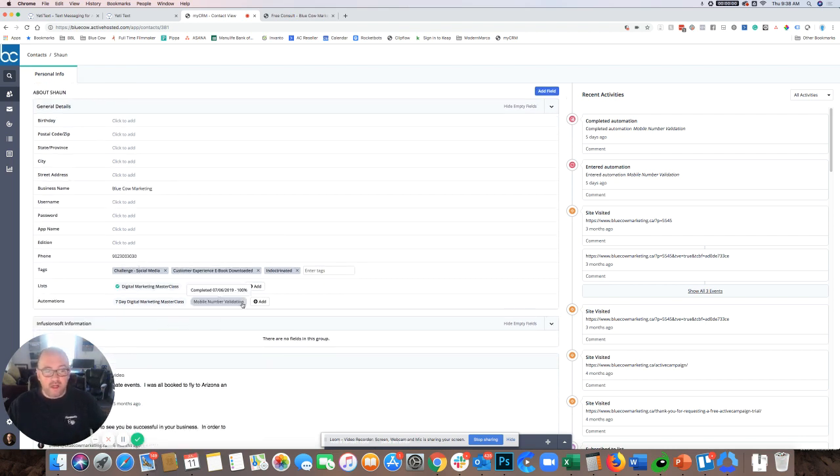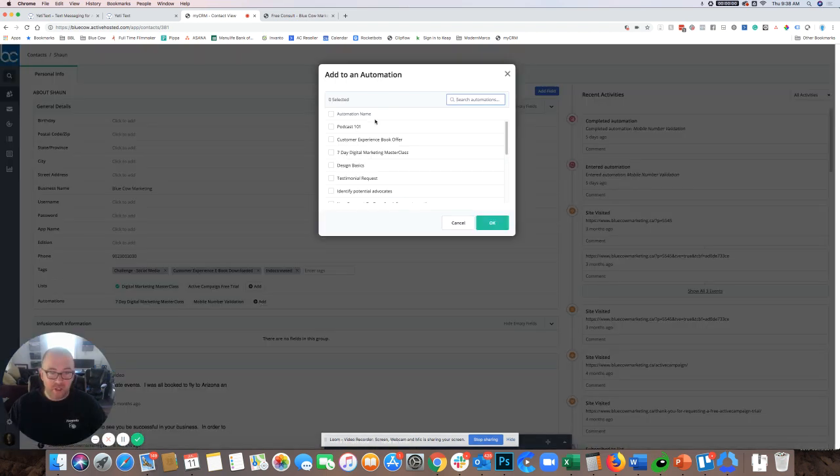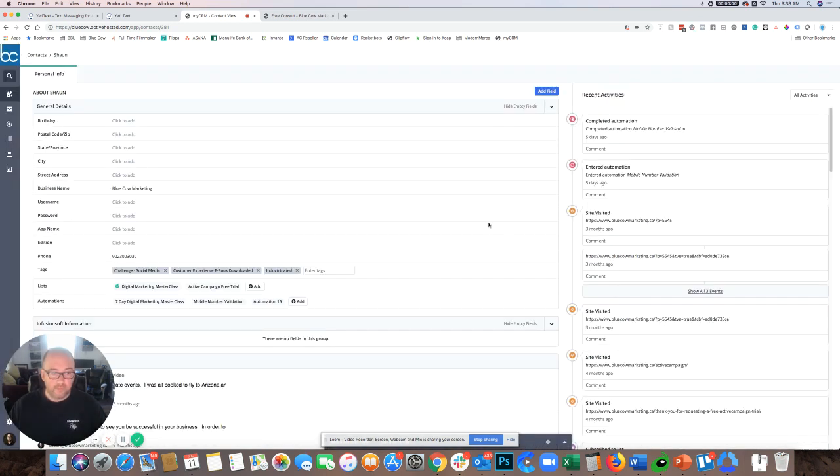Now what I'm going to do is put myself into that automation. It's actually automation 15. Here, and I'm going to go ahead and click OK. Okay, so it should take a few moments for it to run through and put me into that automation. Once I get into that automation, it's then going to fire out that text message to me. Okay, so we're just going to hold on a second and wait for that to come through into my inbox.